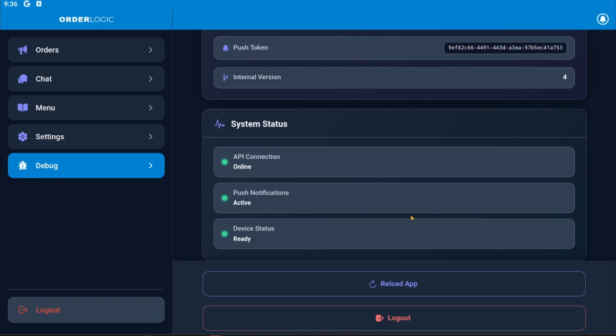You can see if the API connection is online, push notifications, and device status. Push notification is a big one. Make sure you enable that in the settings. And then if there are any odd issues with one restaurant, you can hit here in the debug section.